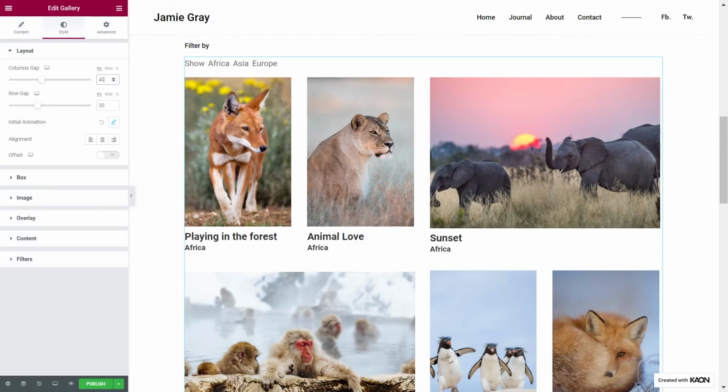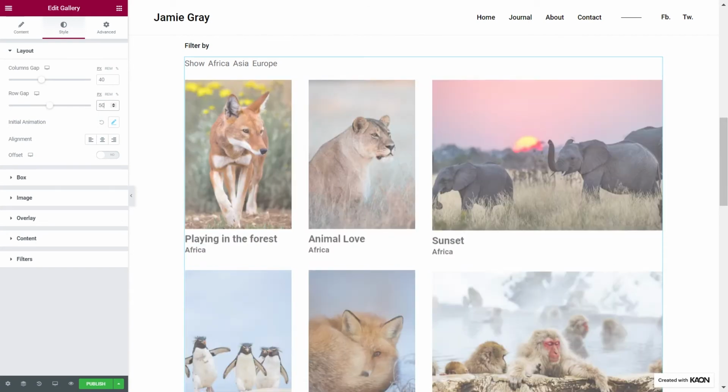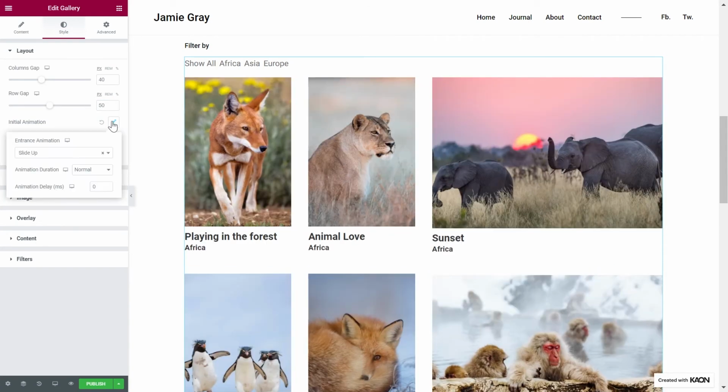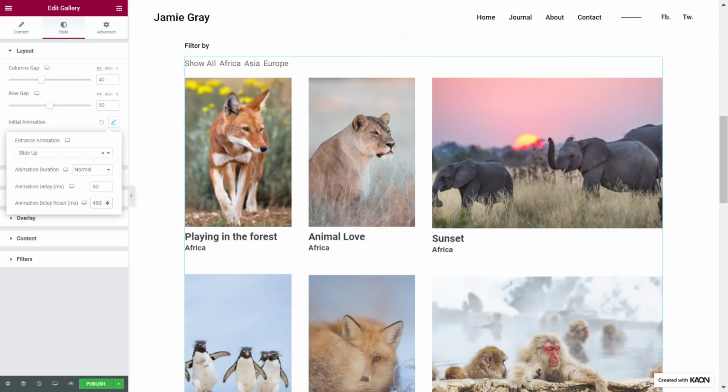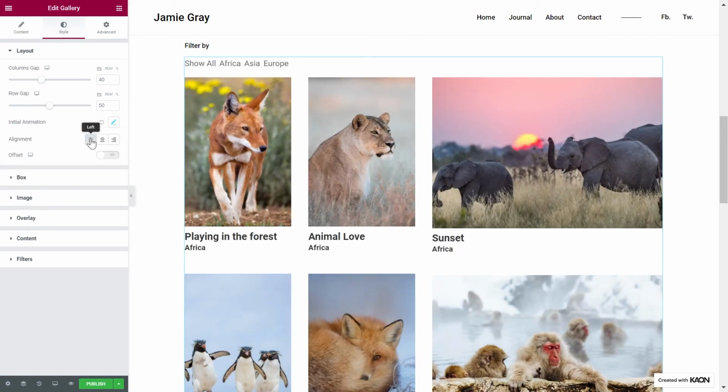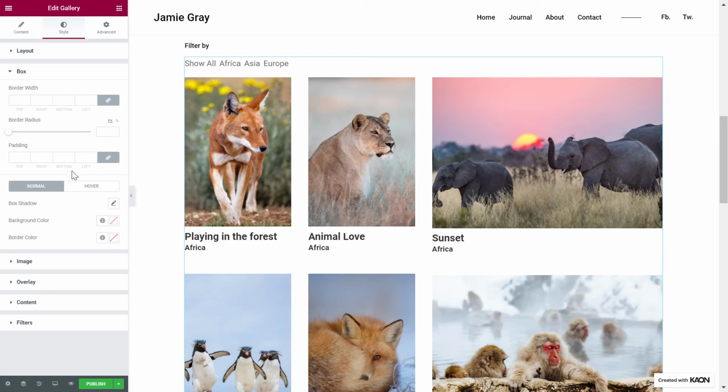We will first set the columns gap and the row gap. You can set an animation for the gallery element, as well as tweak the options to have it as per your desire. You can align the image details on the left, center, or right. In the box section, you can configure the border width, border radius, as well as padding. Also, to make it a bit bolder, you can add a box shadow, background, and border color.